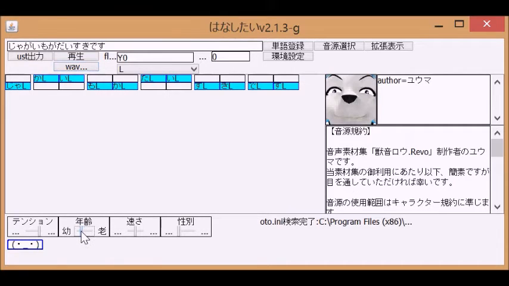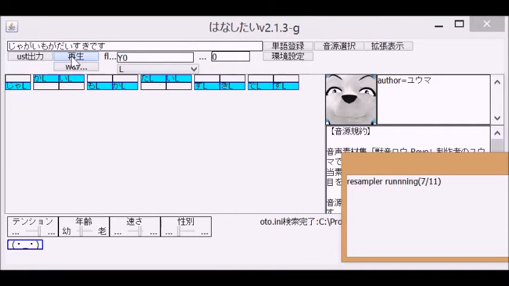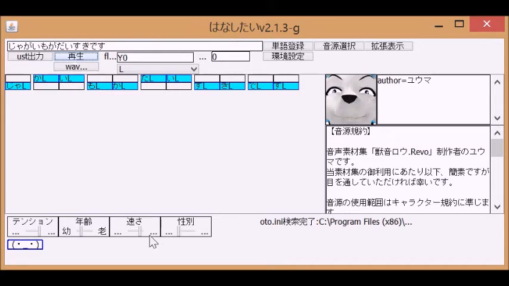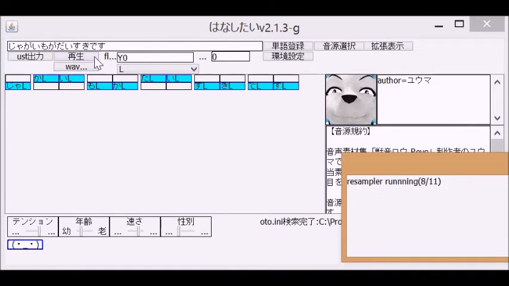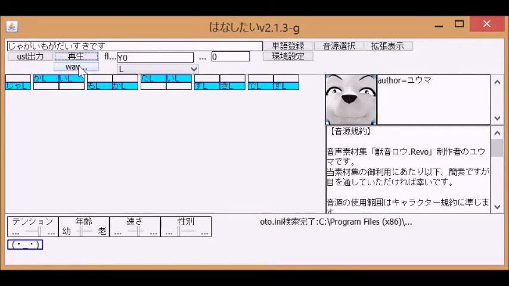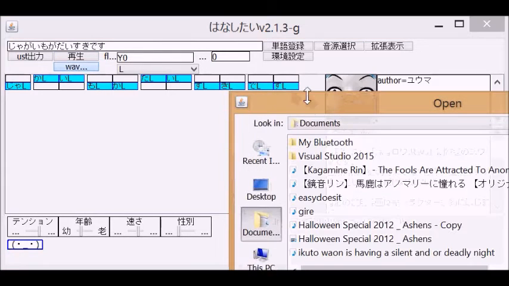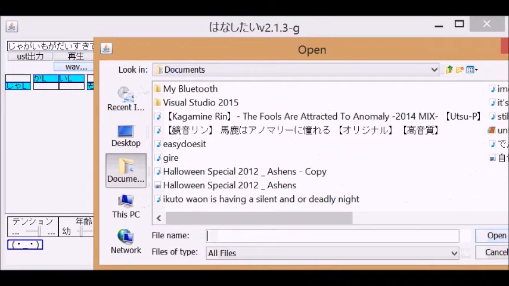Perhaps make him a little bit younger with the age slider here. Drag it a bit to the left. And speed it up with the speed slider here. This last slider here is a gender factor. Left is more masculine, right is more feminine, etc. Let's see here. That's a bit too fast. Alright, I think that's fine. Let's save that as potato.wav.